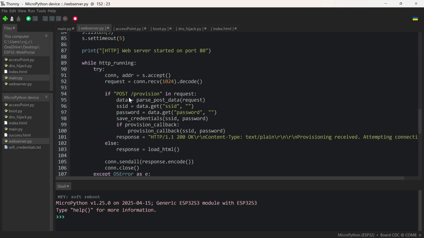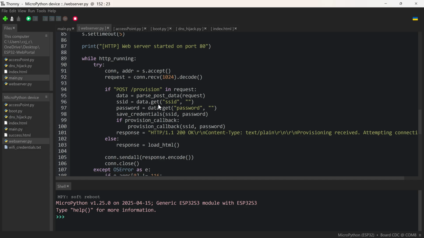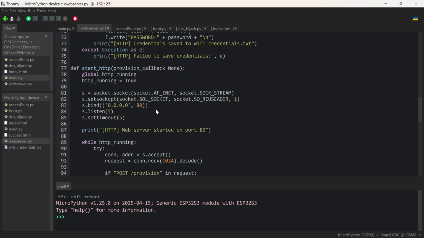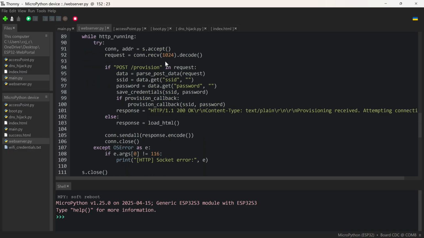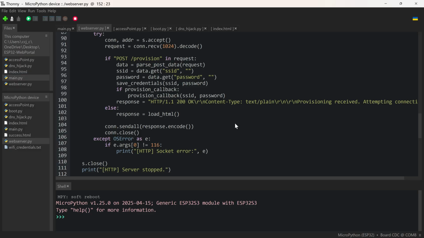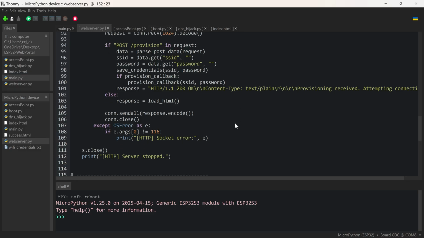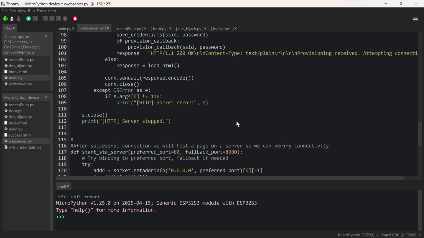If the POST includes provision in that request, that's why we're parsing it. Okay, it's all coming together. If it includes that, then we know this is what we were expecting, the provision. It's going to call the callback, extract the SSID and password out of that, and give it to the callback. Y'all will see that in main here in a minute, where it's actually called and used.